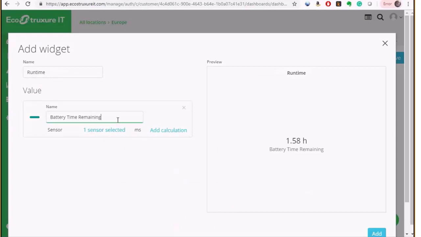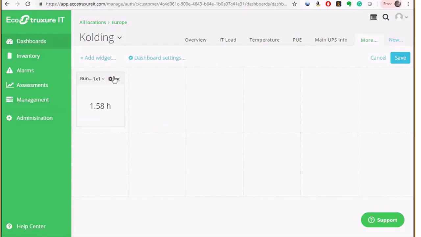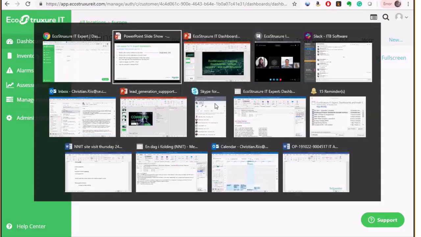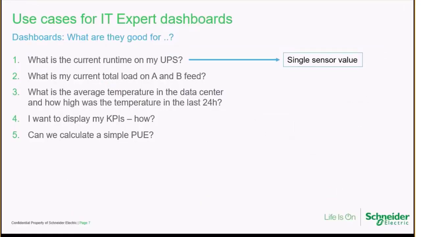and then I can put in a name. But since I have a name for the widget itself, I will delete this value here, so we just have the number, and then I can click add, and then I have my widget, and then I can click save, and now I have a small dashboard called dashboard training with one widget with one sensor value on. So I hope that makes sense. Just a single sensor value. So that's pretty simple and straightforward to do.